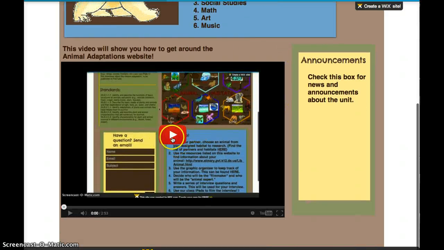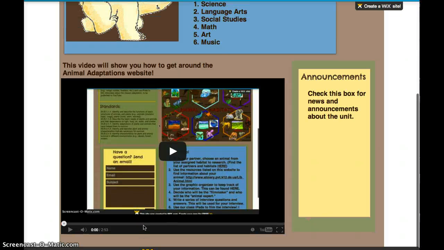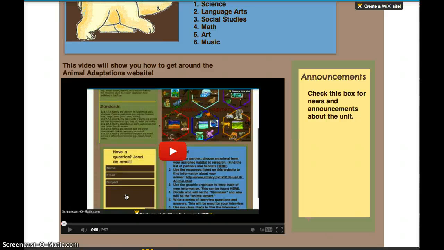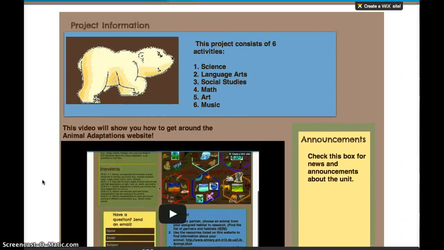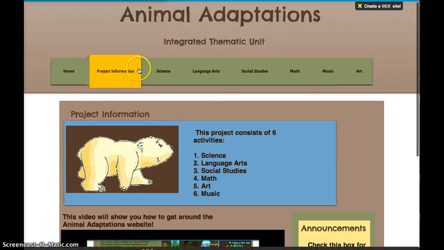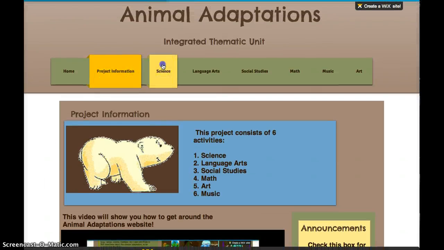It's a screencast I recorded, much like this one, in which students can just get a quick 3-minute tour of the website. It doesn't give them deep explanations of the content. That happens on the other pages, but it just gives them a sense of how to navigate the website and how to find the information they need. So once the students have seen that, they'll know that we will be starting with the science activity.